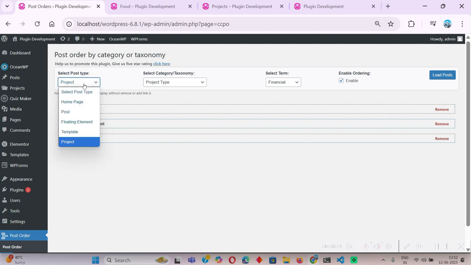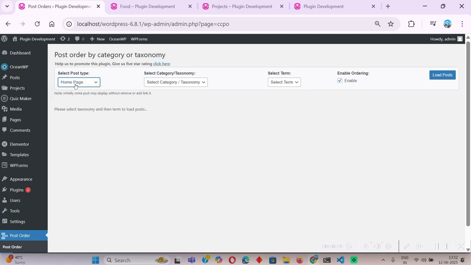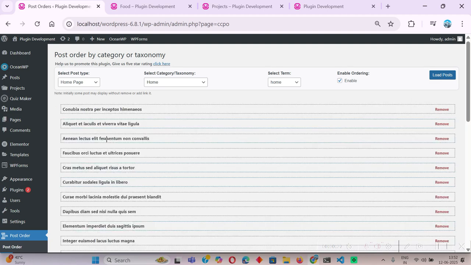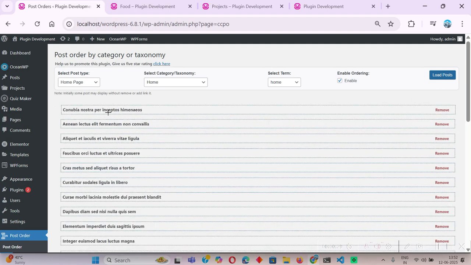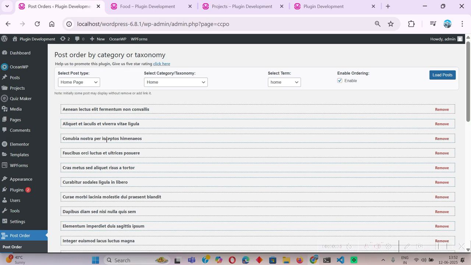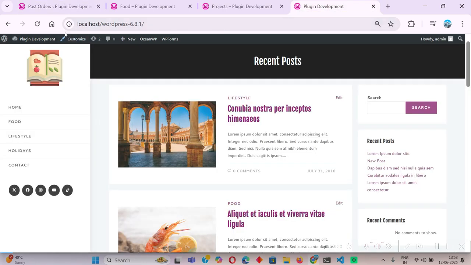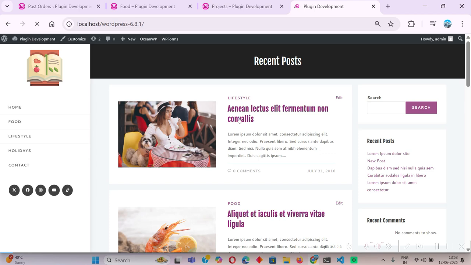If you want to change the order of posts on the home page, you can just select the content over here, and turn on in this category and turn on in the term. Then you can load the posts and change the order of posts over here. And when you go to the home page, they will come in that order.